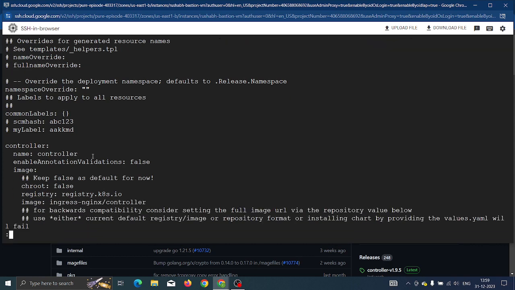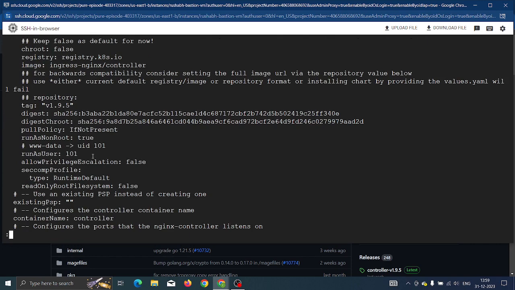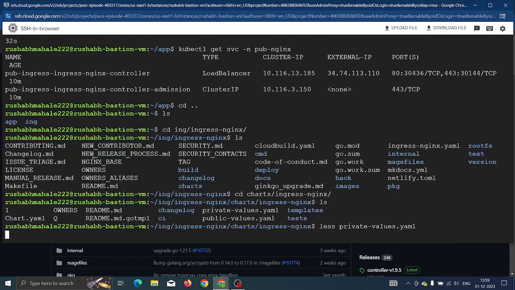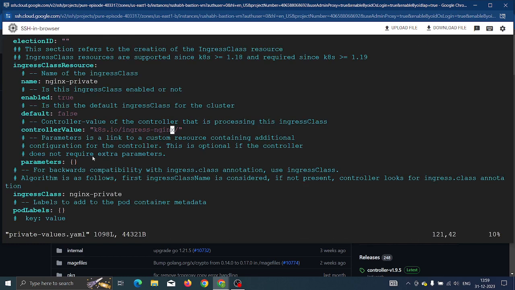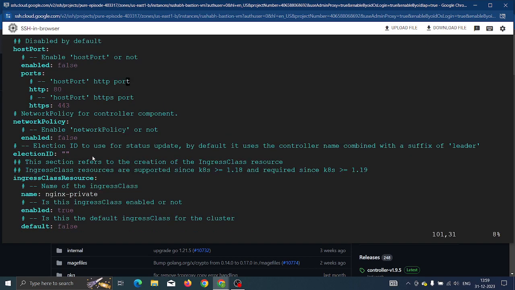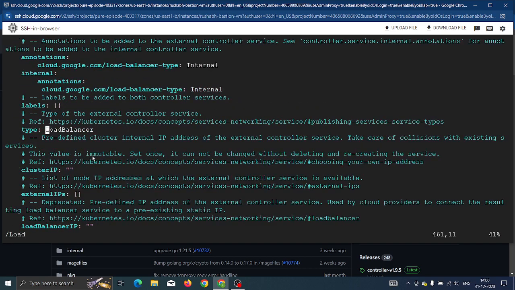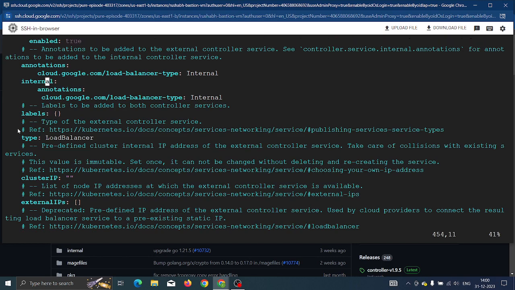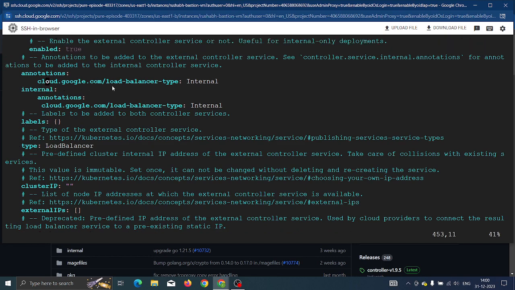So here, let me use vi on the private values.yaml and search for the load balancer section. This is my private file. In this private values.yaml, I have passed one annotation, cloud.google.com/load-balancer-type: internal, and it is the annotation required for creating a private ingress controller.